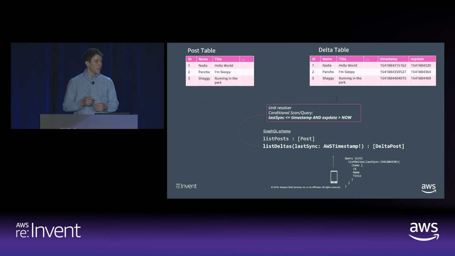From there, you'll then use the list deltas query that's going to go and read against that delta table and find all the records where the timestamp is greater than or equal to the last sync time. So I only want the records that have been created since I last synced from my individual client app. Different users might have different last sync times. And such that the expiration date is greater than now, so that we're not getting data that we meant to be flushed out. There's actually support for this in the AppSync client.